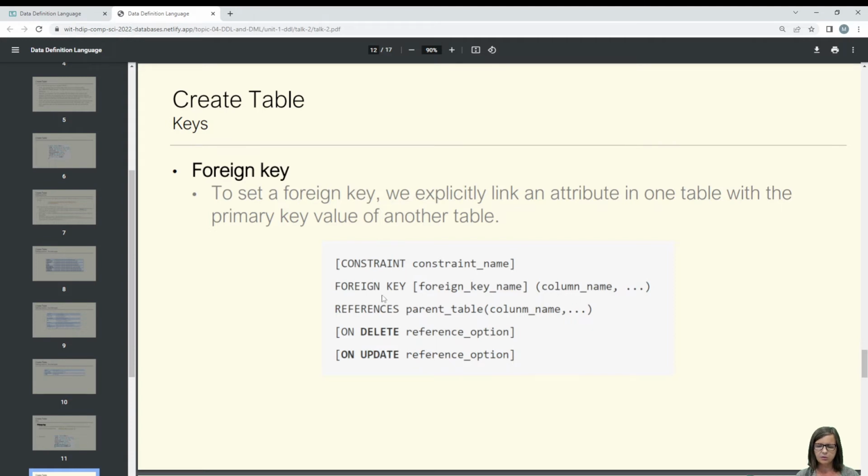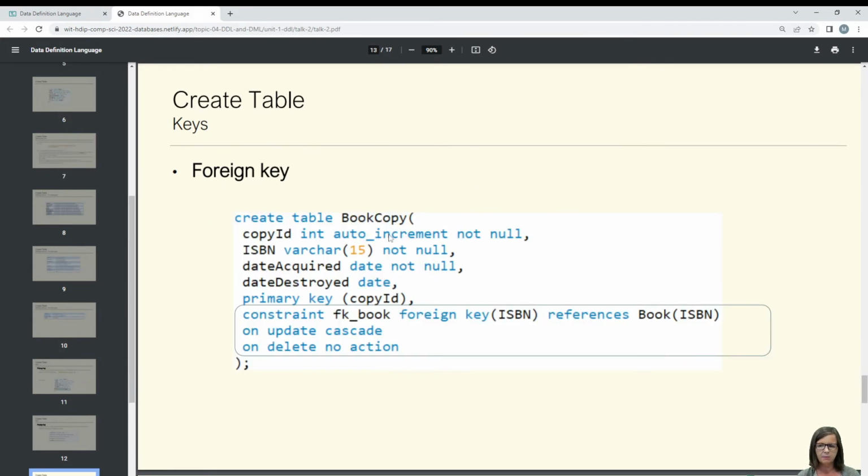Then usually what we do is just foreign key, and you specify the column that's the foreign key. You reference the parent table and the column within the parent table. And then you have the two clauses, on delete and on update. So on delete, cascade or no action or set null. Likewise with on update, cascade or set null. And we have an example here. In our book copy table, we have copy ID, which is an integer, it's auto increment, and it's not null.